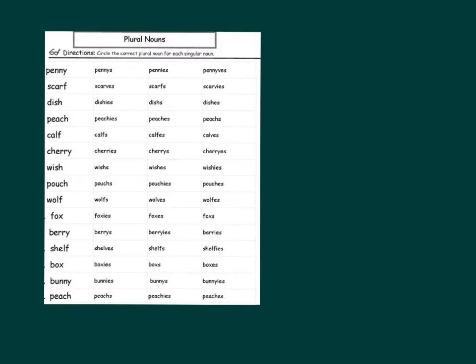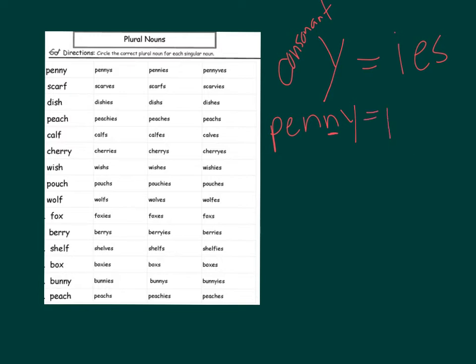Now there's a couple of rules that aren't on our spelling list this week, but it wouldn't hurt us to go ahead and practice. So for instance, when a noun ends in a Y, if there is a consonant that comes before the Y, then you change the Y to an I and add ES. So here is a consonant, so you would change the Y to an I and add ES. An example would be right here, penny. So penny. This is a consonant, the N. So that tells me I need to change the Y to an I and add ES. So this would be the correct answer for number 1.